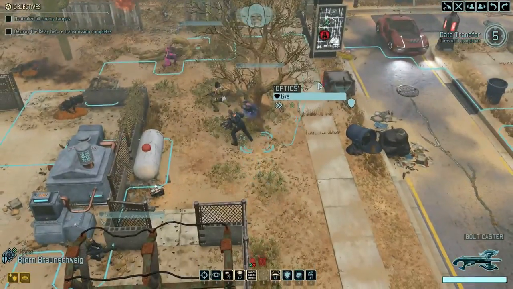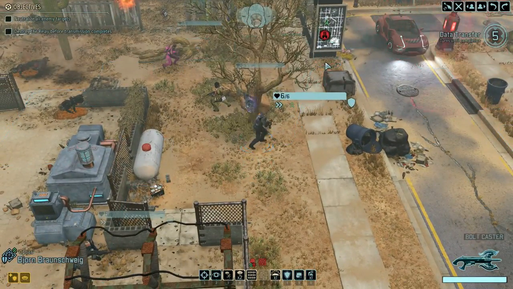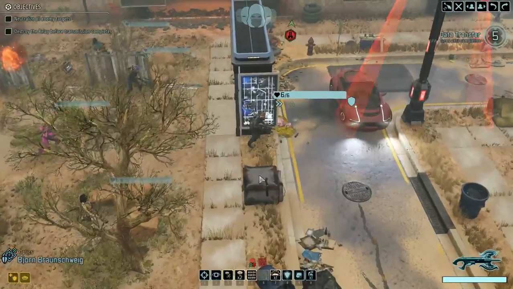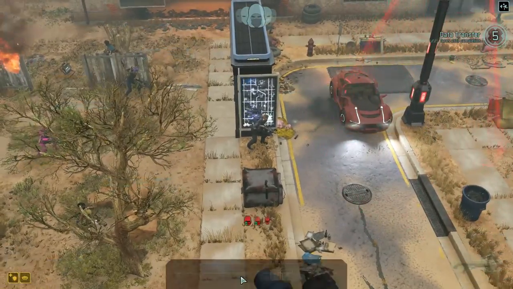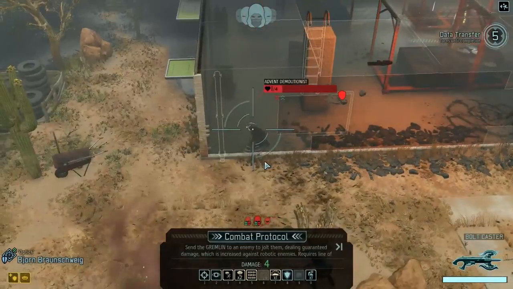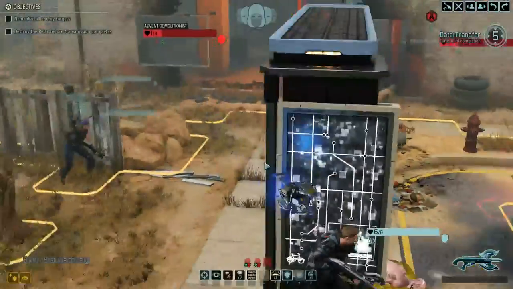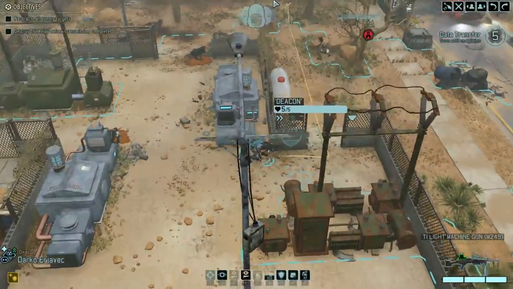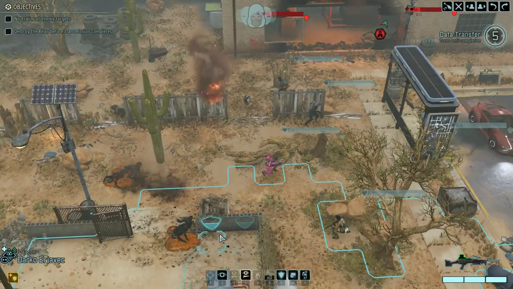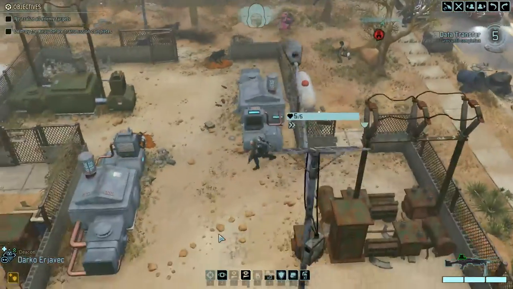What was I doing here? Oh, Bjorn was going to do guaranteed damage on that soldier back there. Combat protocol. Actually, is that a good idea? That may be a bad idea, because it could be that the gremlin will alert that pod back there.